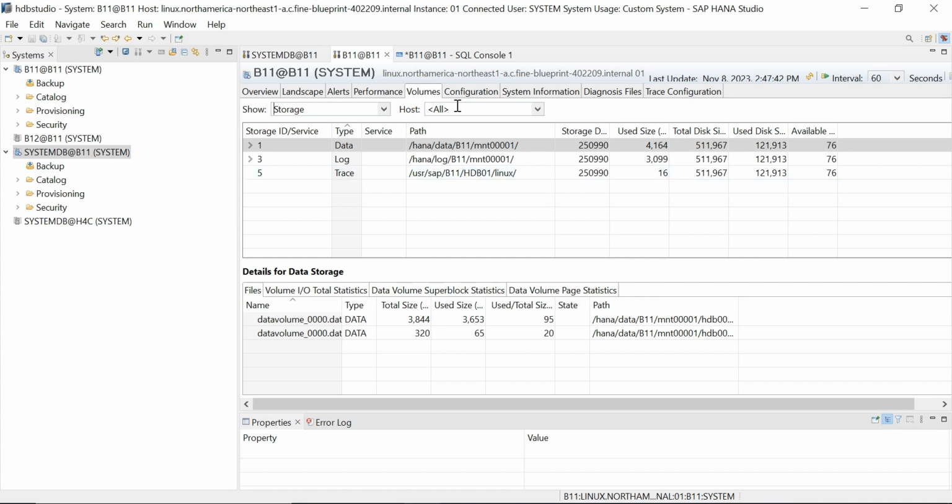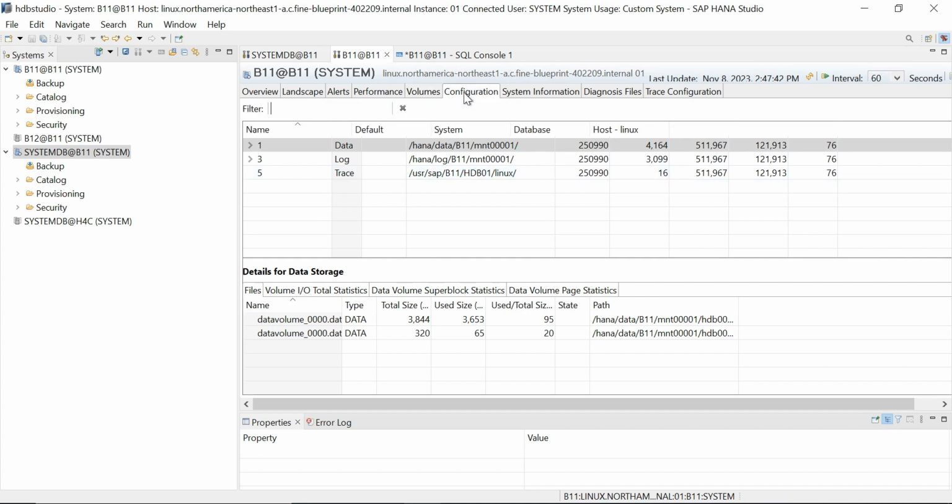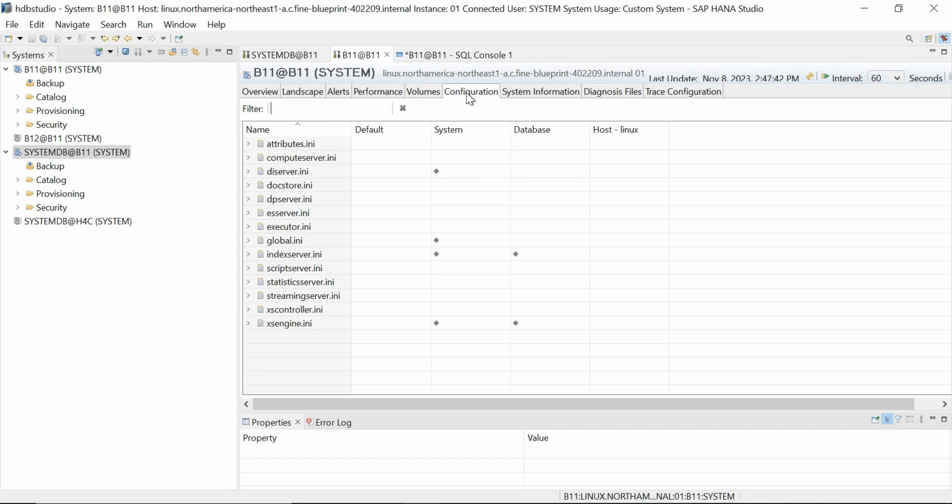Okay. Second one, very important one, configurations. Configuration is just like your RZ10 and RZ11. What do you do by using RZ10 and RZ11? For changing the parameter values, right? The HANA database also, if you want to change any parameter value, see, you have these many services, all these .ini files, right?